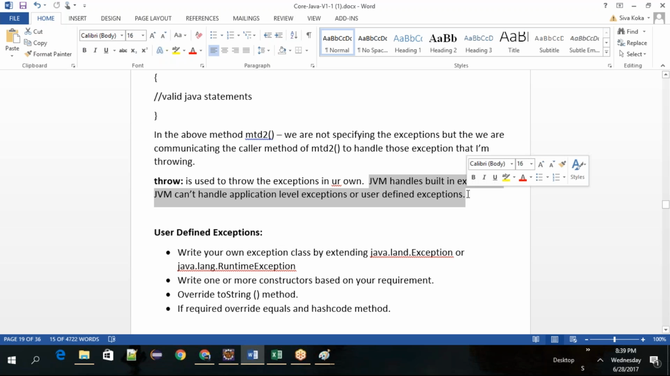So as of now, we are handling the exceptions that have been defined by JVM. JVM provided us built-in exceptions, like hundreds or 200s of different exceptions. If something happens in those, if your statements failed and the failure is something a built-in exception is able to identify, then the corresponding built-in exception will be thrown.